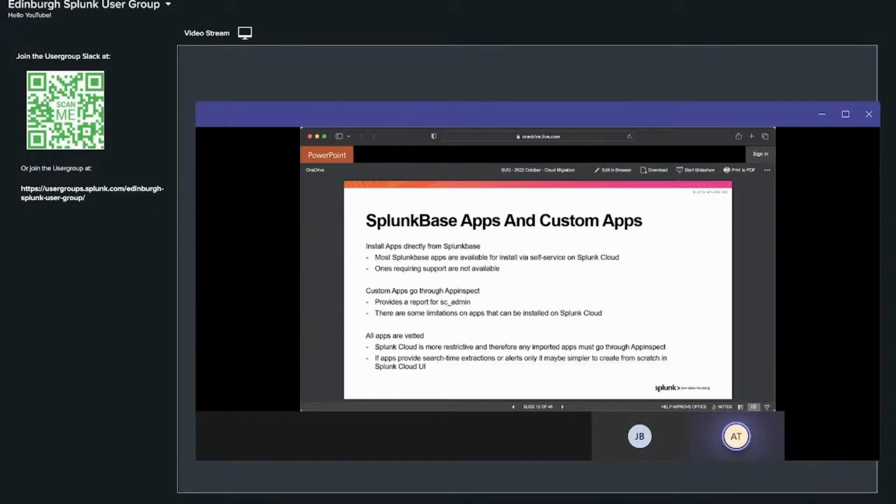For example, one of the ways App Inspect looks at the app is the structure of the app. There are certain files or directories that shouldn't be in the app, and it will tell you exactly what this is. And of course, there are other security features to make sure that there is no malicious code, for example, within the app itself. So just to summarize, when it comes to installing apps, all apps are vetted on Splunk Cloud, whether it's via Splunk Base or through the custom installation process.